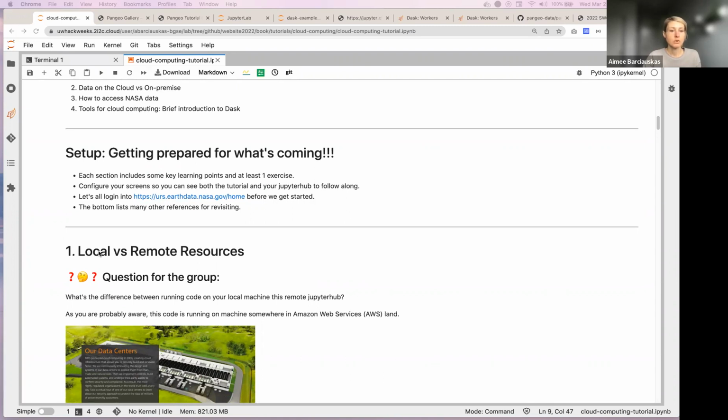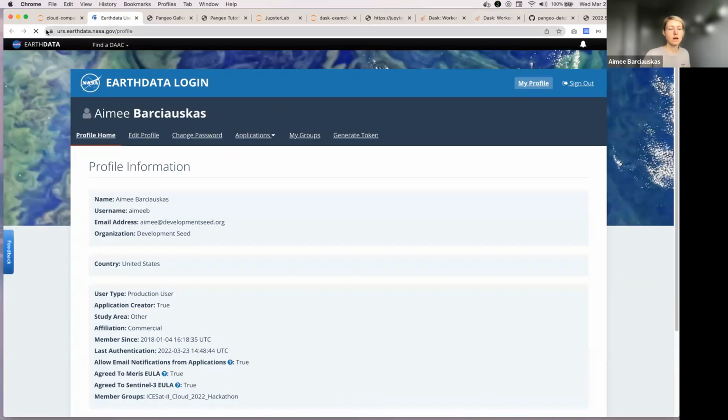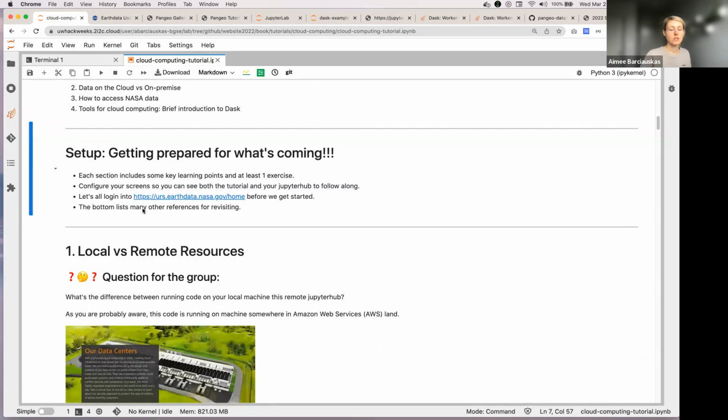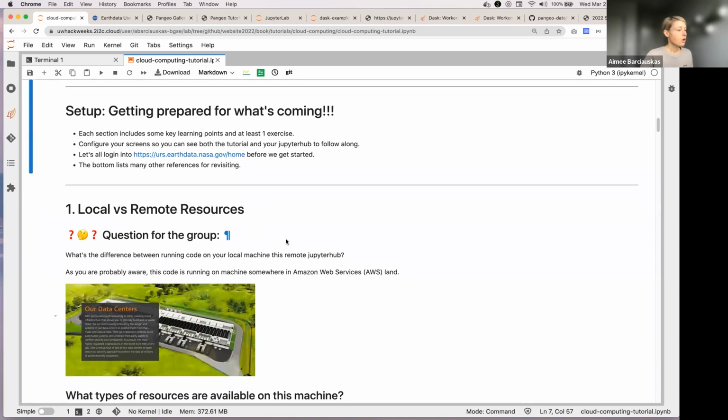I want to make sure that you have time now to configure your screens so you can see both the tutorial screen and your own Jupyter Hub to follow along. It will make one of these things a little bit easier if we are also logged into Earthdata. I'm already logged in, so you can take a moment to log in there as we use Earthdata Search. It will be helpful if you're already logged in, and you'll see why in a few minutes. Okay, cool.